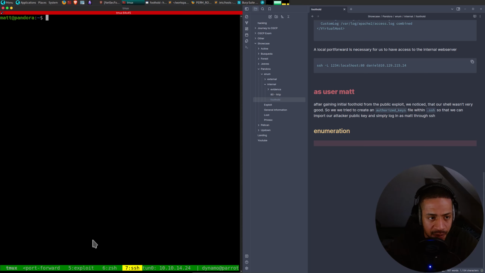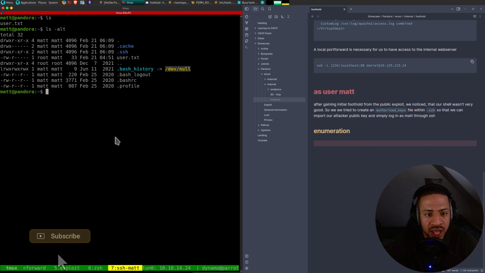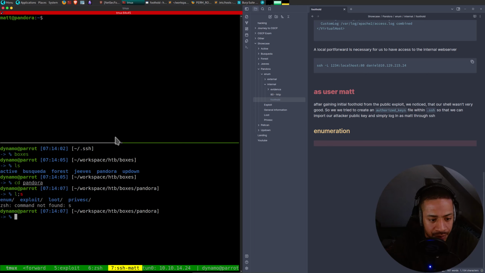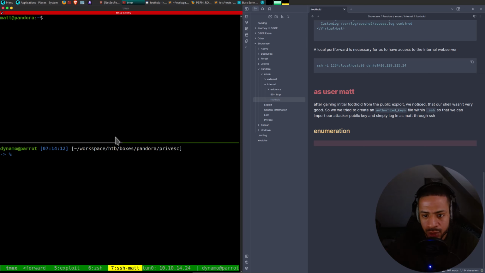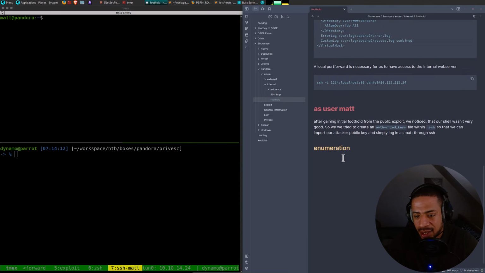So we got a shell, an SSH shell as Matt. ssh mat, and I forgot a t. There you go. So what can we do? We have user.txt, and as we just did, we have .ssh. Here we will go back into boxes, Pandora. Let's go into privesc because that belongs to privesc, and here as well we are now in privesc. Now we're in enumeration first, but then after privesc.